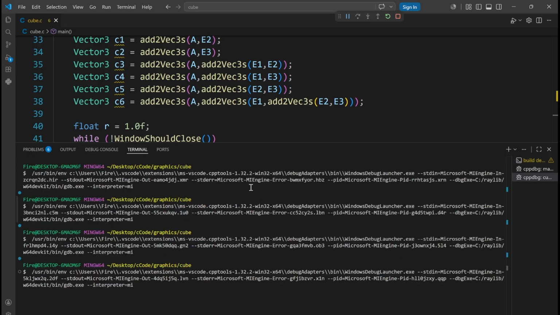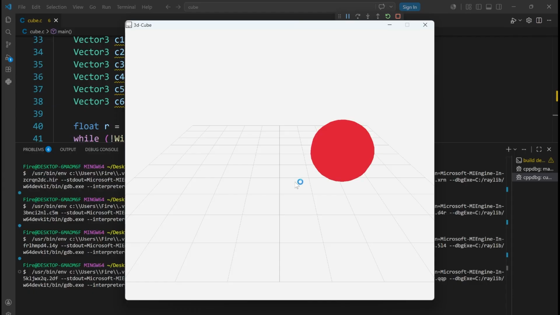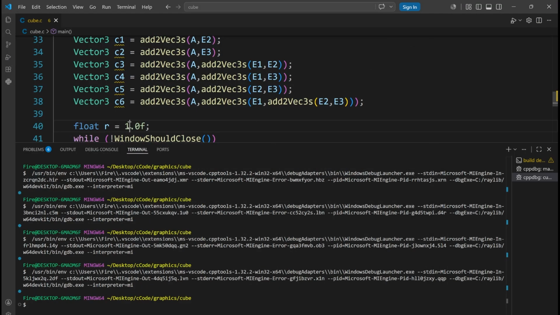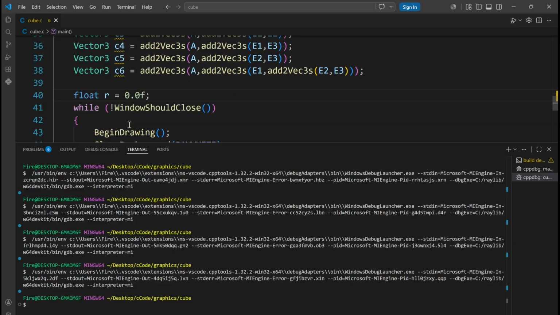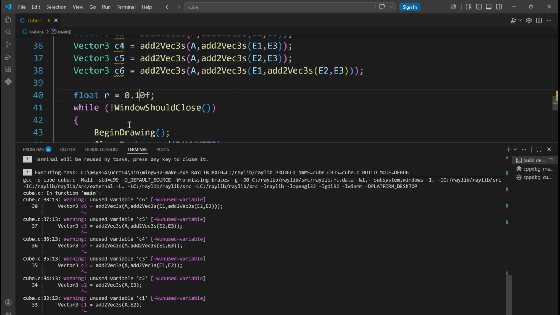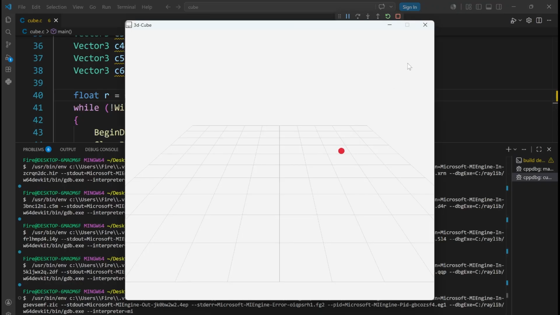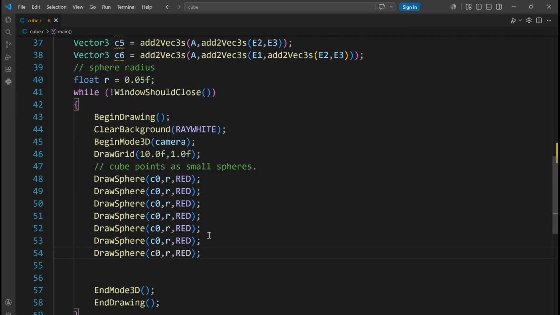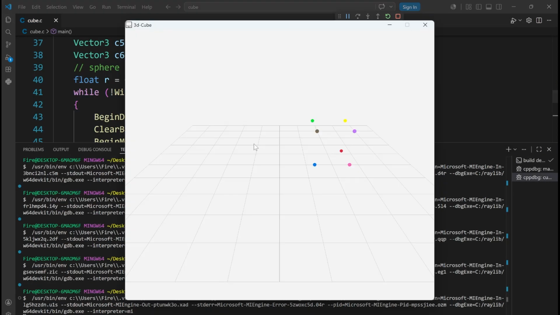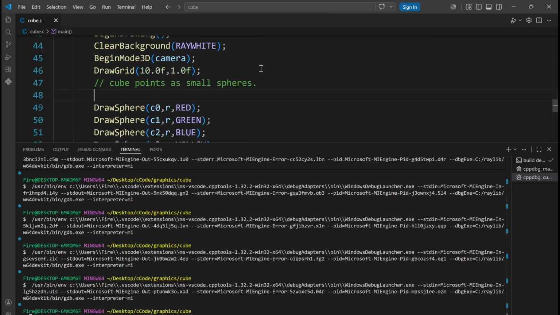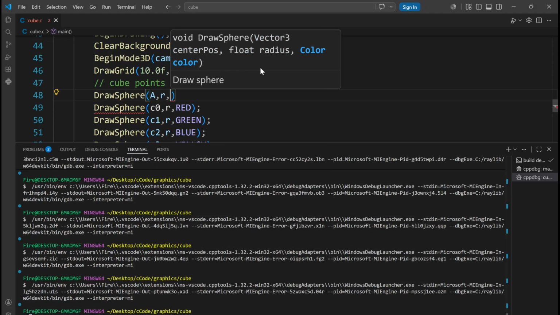Now that we've defined all our 8 corners of the cube, we can start plotting small spheres. That one was a bit too big, so we'll change the radius to about 0.1 and it should be perfect. Yes. So we'll plot these points as the corners of the cube and then use different colors for each one so that it makes it a lot easier to see which points need to be connected together.